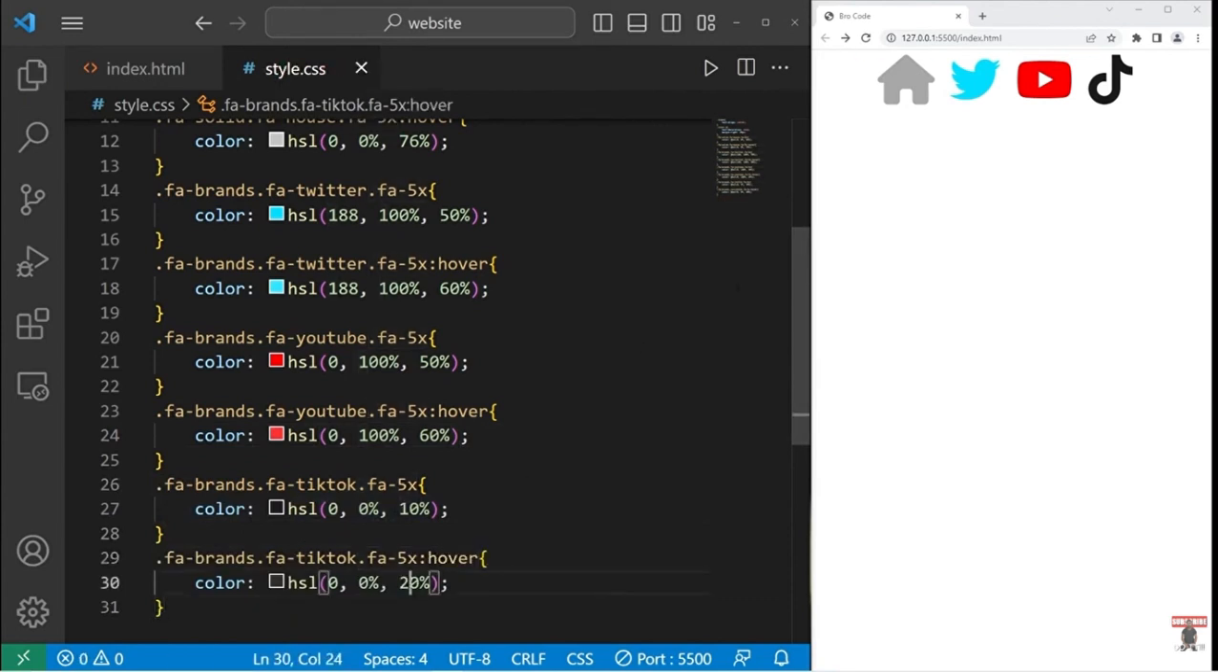TikTok is still a little bit dark. Let me increase it further to 30%. That's much better. Alright everybody, that is an introduction to including icons in your web page using CSS.